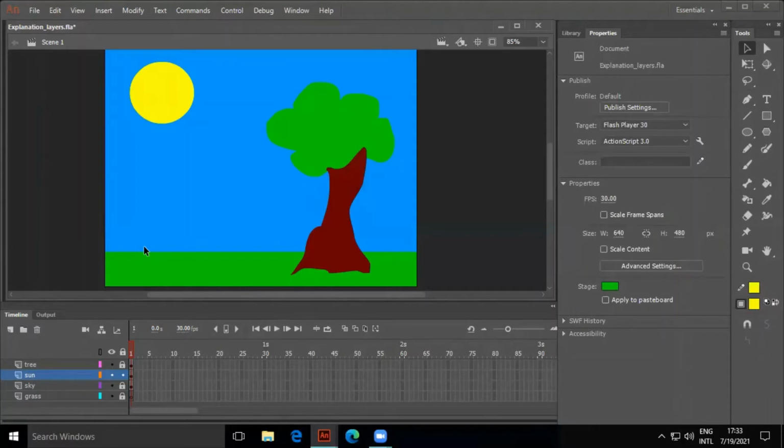In this video, you will learn how to create a symbol and an instance. In Animate CC, we can create a graphic object once and then reuse it throughout the document. To do that, we should convert the objects to symbols.